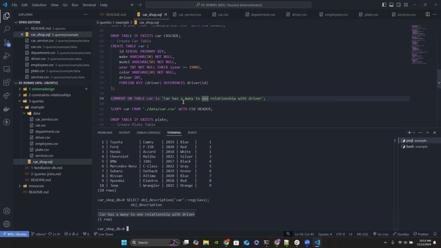Do I have any questions about comments on tables and how to grab them? Yes, Jacob. So just to reiterate one more time, to make sure I have it down: car has the many end of the relationship because it has that foreign key that it references to driver. So that's what indicates that that's where the many relationship is, correct? Correct. Okay, I got you. Cool.